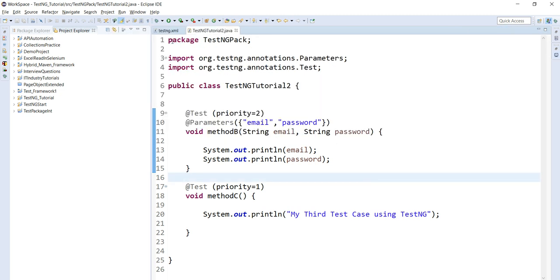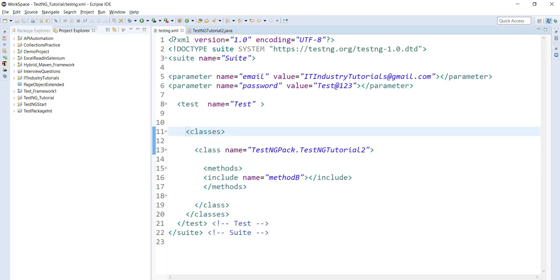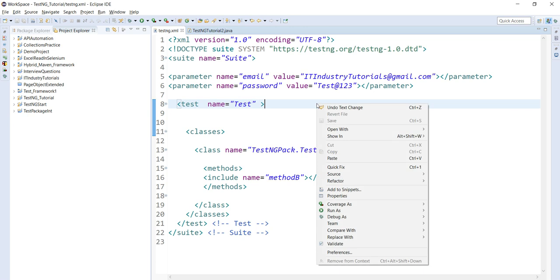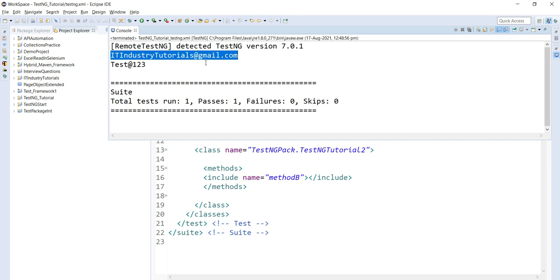That is the main reason: after declaring parameters, we have to run the test case using this testng xml only. I also recommend running the testng xml to execute all the test cases, so that you get very familiar with the testng xml and can make changes according to your requirements. So let's just run it now. Great, here it is. For the email it printed this, and for the password it printed this. So this was what we were looking for.